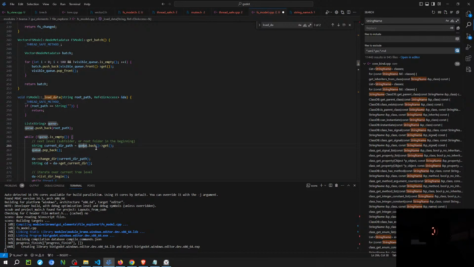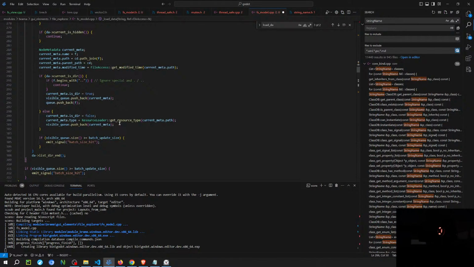It's interesting that here they are getting from the back. Maybe I should change this because I'm pushing back. No, but I think it's probably correct.